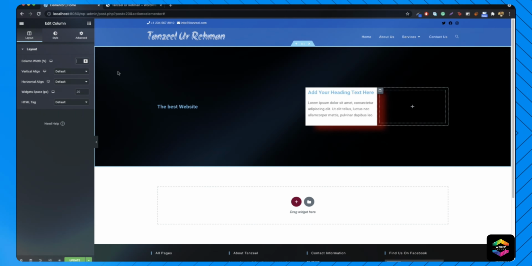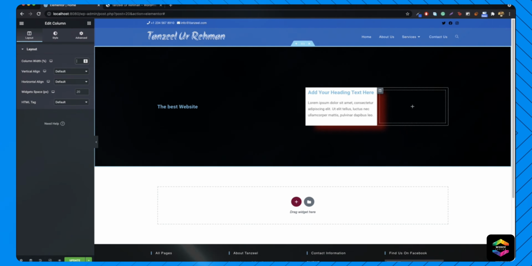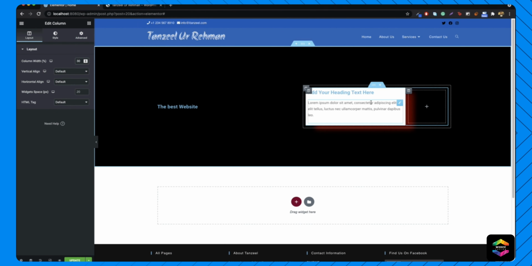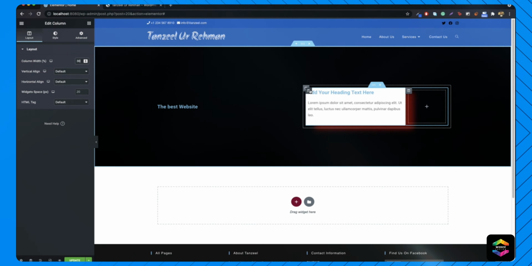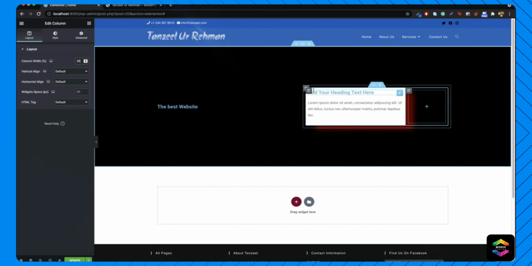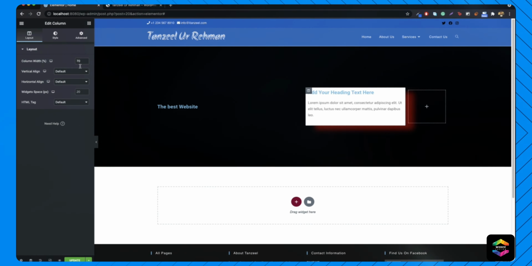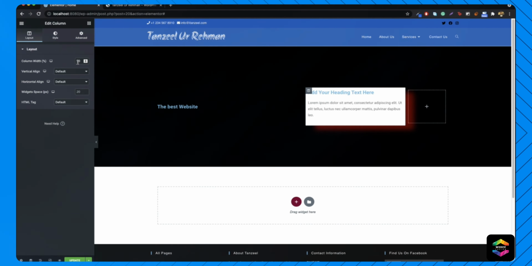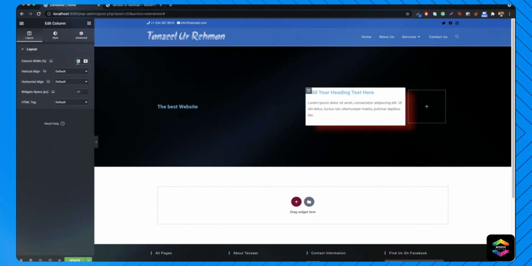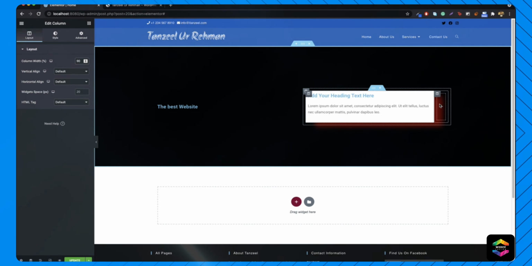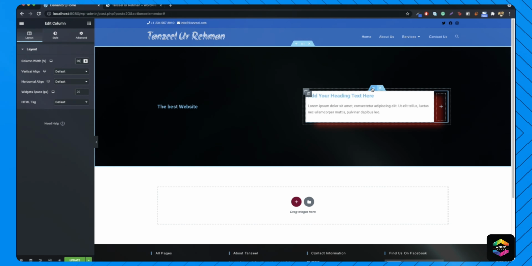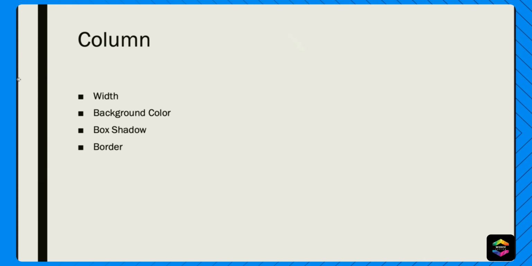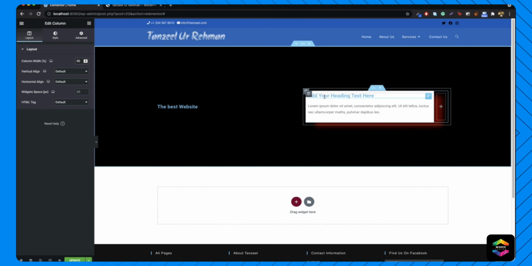Now if I want to decrease it, let's suppose I set it to 30, then this column will be 30, and the other column will be 70 automatically. If I right click on it, you can see that this is actually 70. Let's suppose I want to make it 90, then it's going to be 90, and this is going to be 10 automatically. So you can work with the column width inside of a section as well. Then the last one is actually the border. So border is also mostly used for the column.